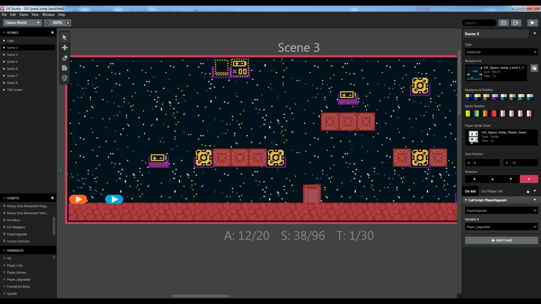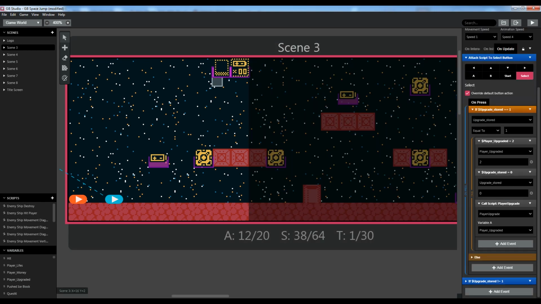Upgrade at the push of a button. Here we need another actor, which we pin to the screen next to the loot count indicator. Under the On Upgrade tab, we place the Attach Script to Button function and select the Select button, which we use on the keyboard with Shift.